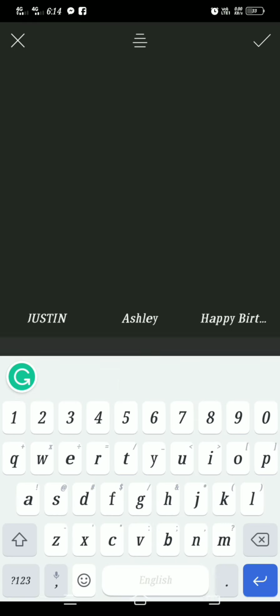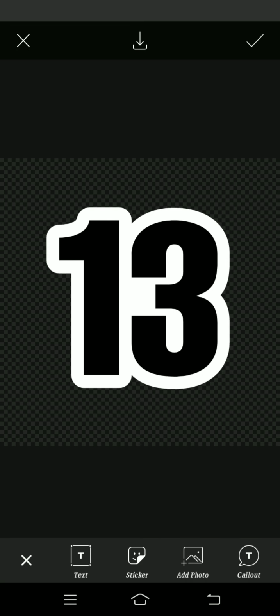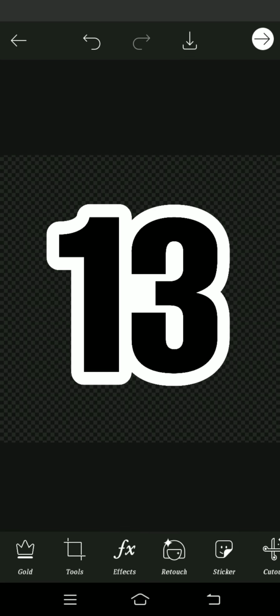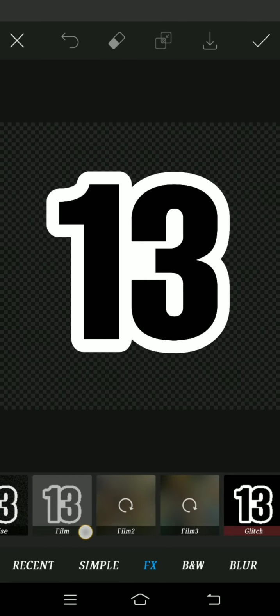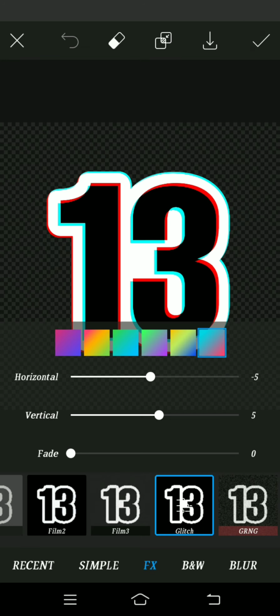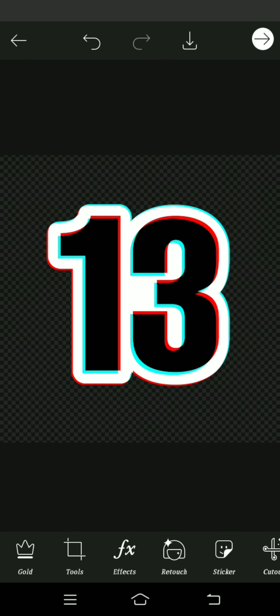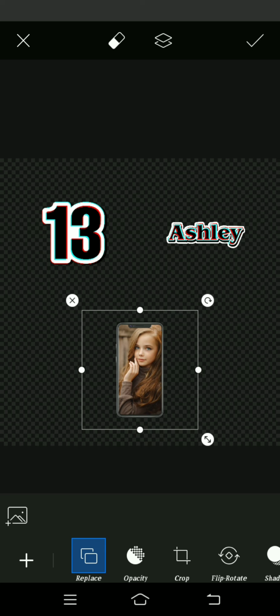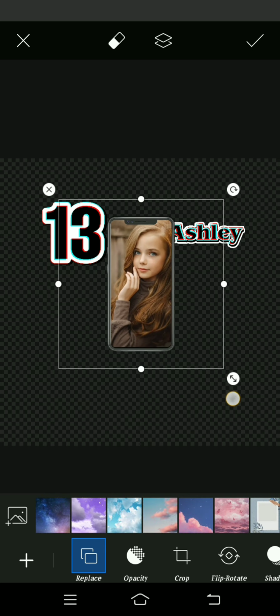This time add text and type the age of the celebrant. Then repeat the process that you do in the celebrant name. Then add the picture, name, and age of the celebrant that you edited earlier by clicking Add Photo. Adjust it like this.